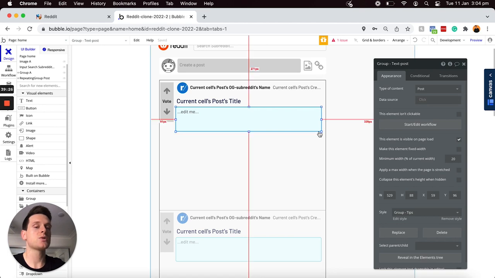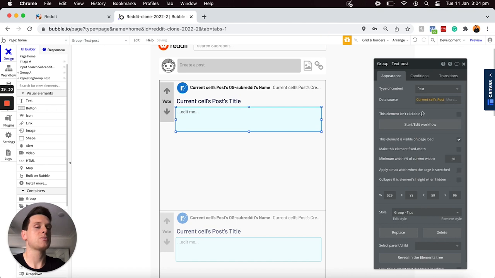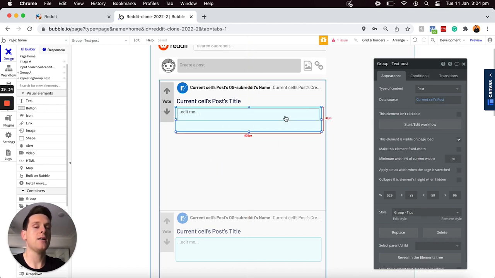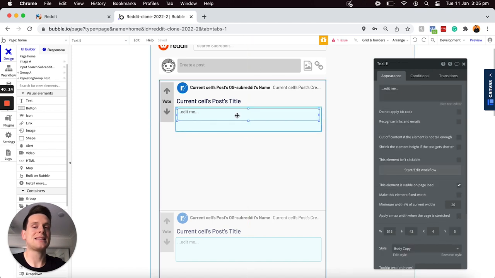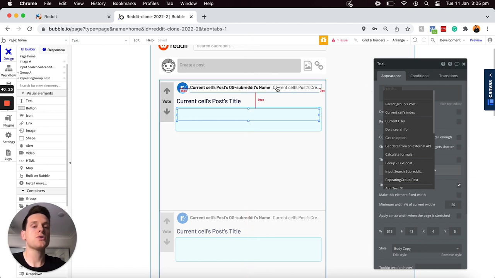So for the data source of this group here, I'm just going to have this be the current cell's post. So the current cell is, of course, our repeating group cell there. And then once I've added in the data source for this group, I can select the text element here, and I can choose to insert dynamic data, and I can call upon the post content we have stored for the post that's within our repeating group, which of course is now being displayed within our group itself.